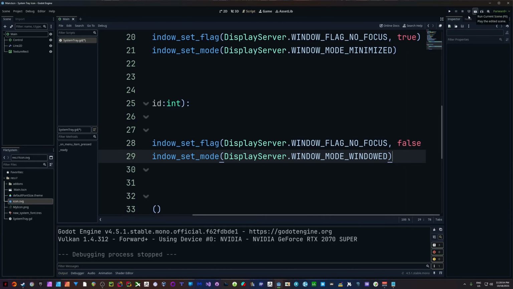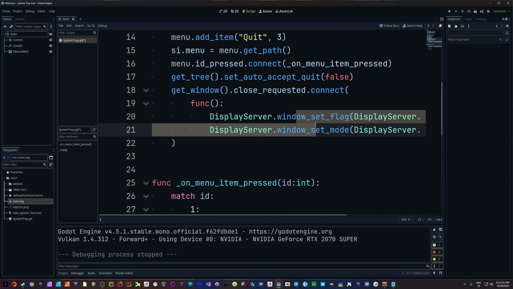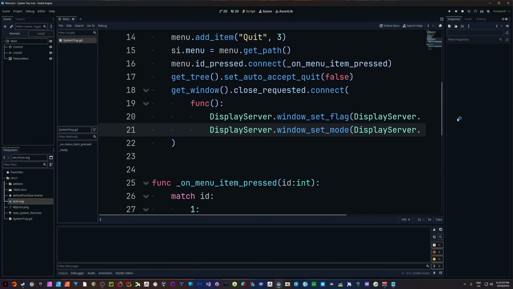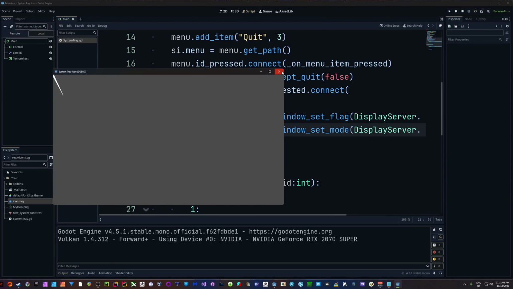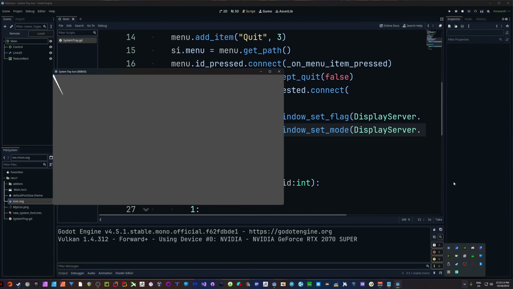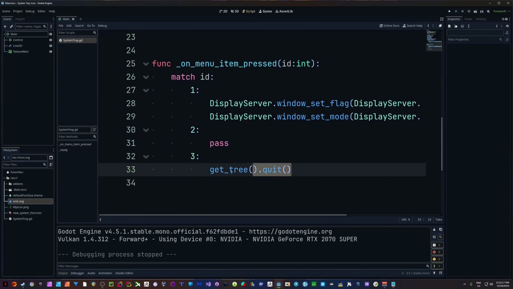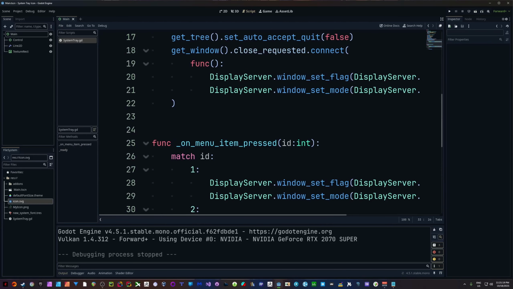But if you have windowed or maximized, you can keep track of that if you wanted to reset that when you open it. But just by setting those 2 flags, when we match ID and when we try to close, those 2 simple things are going to allow us to hit close, disappear from the taskbar completely, and then we can hit show and it pops right back up. And of course, again, quit still works, get tree.quit.